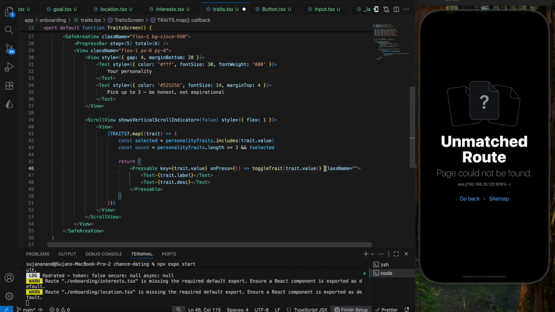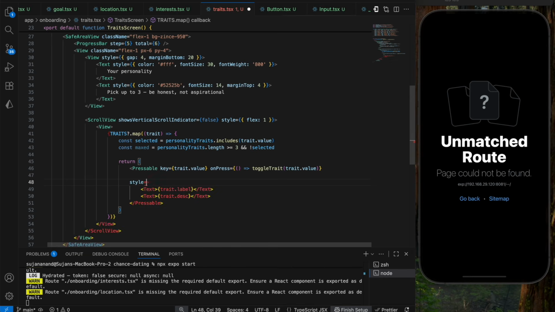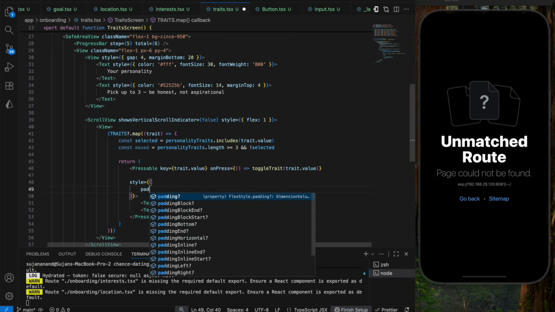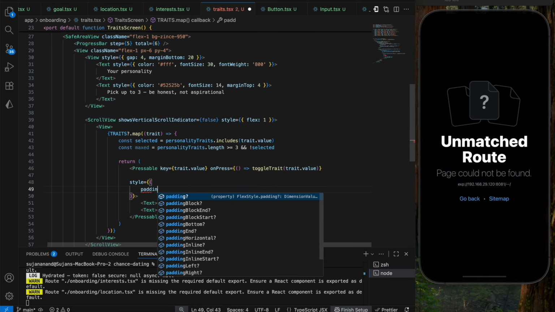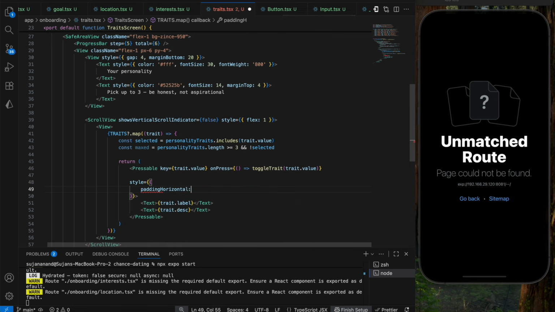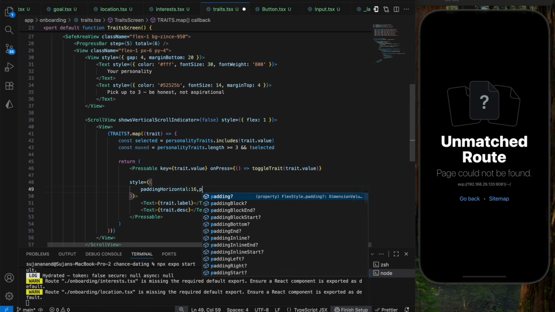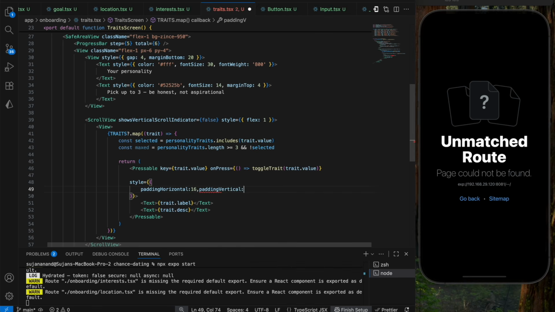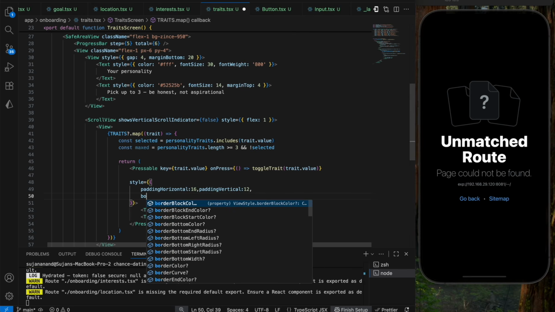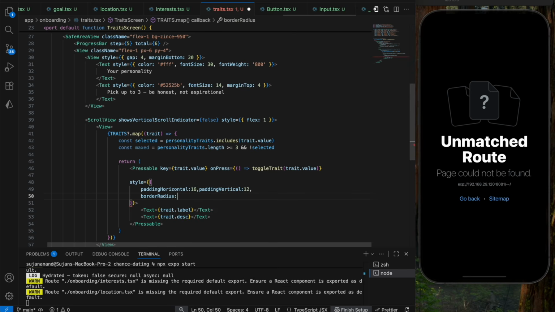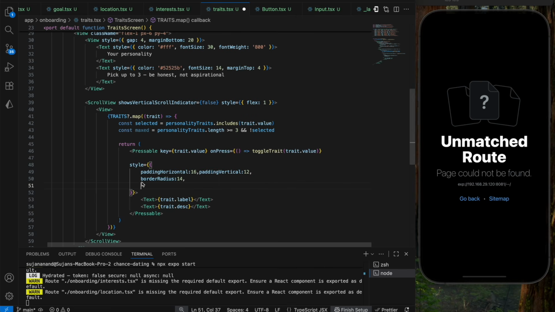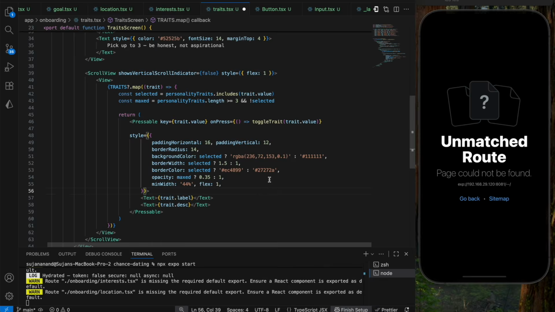Yeah, so inside the class name, let's pass on some internal styling. Padding horizontal of, let's say, 16, padding vertical of 12, border radius of 14, and I'm going to add a conditional styling based on the different shades of color for background color, border width, border color, opacity, as well as the min width. Okay, so you can take a look at it.